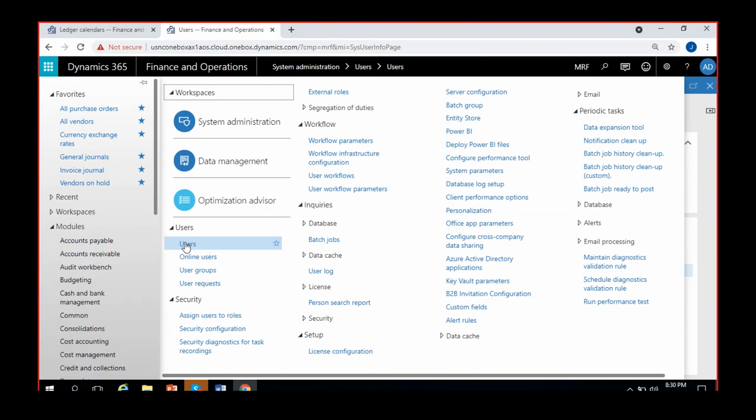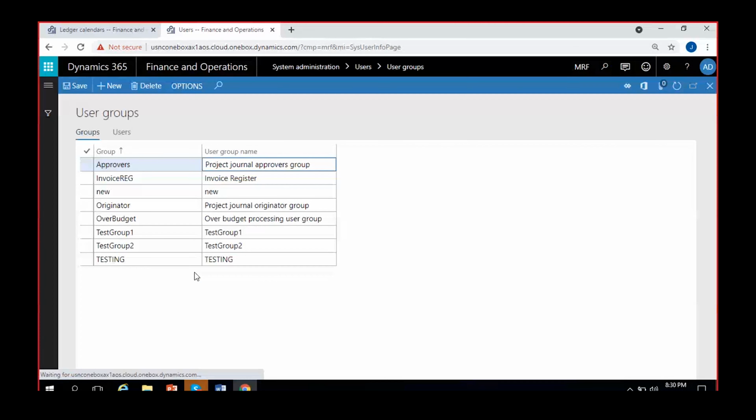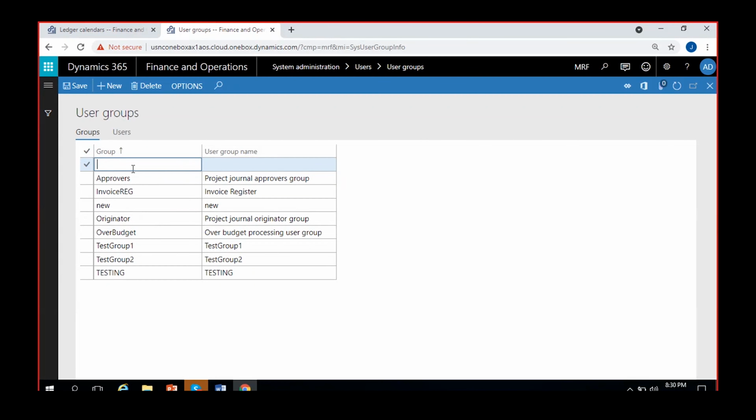And then users can be grouped as user groups, that is seen here in system administration again, just under users. If I click on user groups, I can see some groups that are created. Here I can create another group, like usually I'll just create it as MRF, MRF user group.